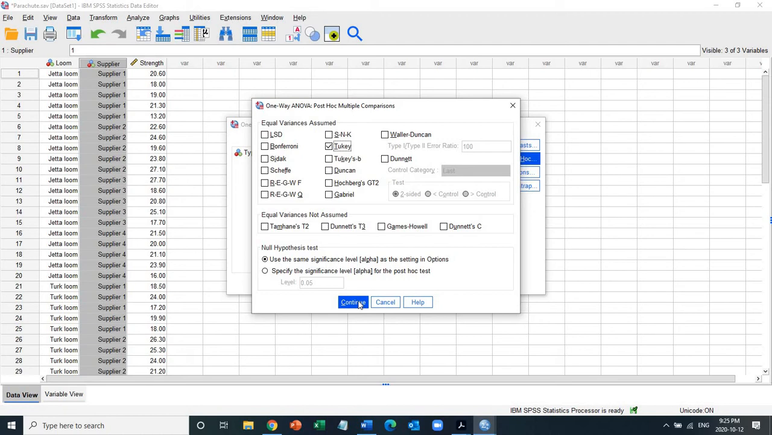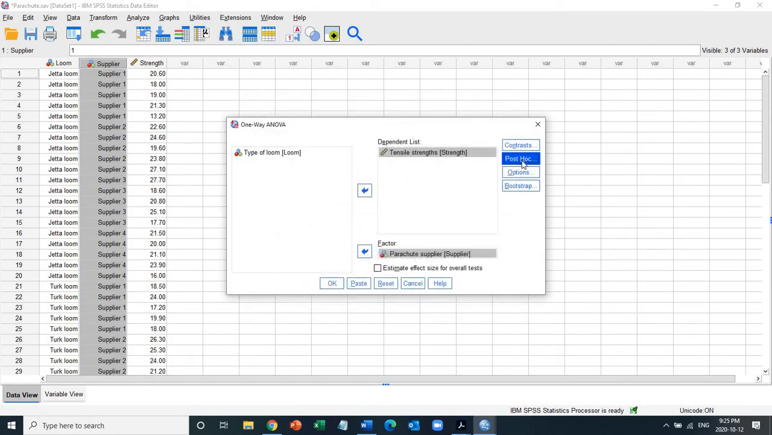Now the reason we are using this post hoc test is that if the one-way ANOVA is significant, in other words, if we're rejecting our null hypothesis and saying that at least one mean is different, then we are interested in knowing which mean is different. That's why we are doing a post hoc test.